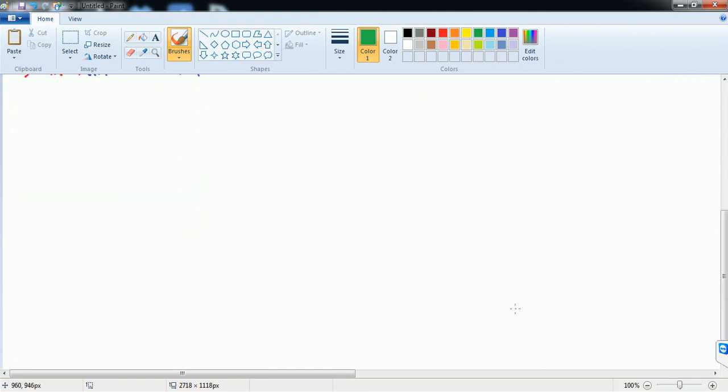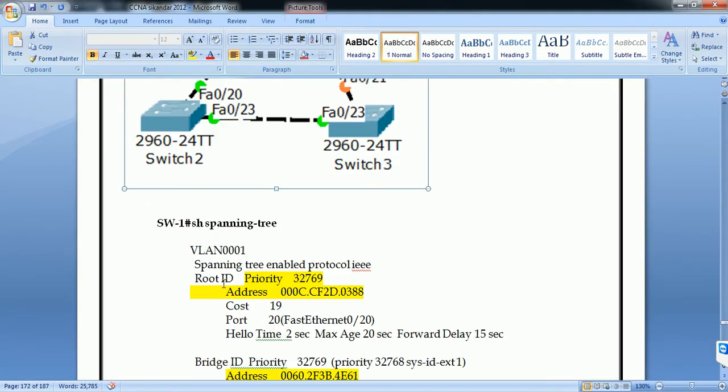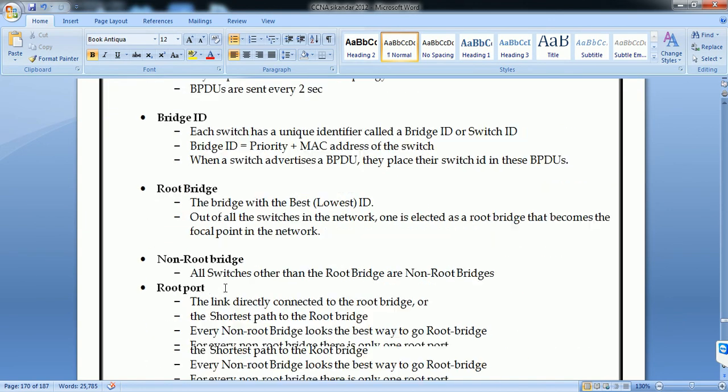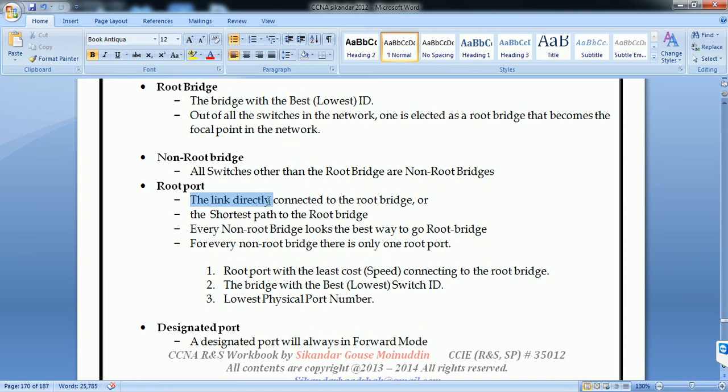Now coming to the second step. The first step is selecting the root bridge, and the second step is selecting the root port. The root port is actually the shortest path to the root bridge. Here you can see I have some definitions. Root port: the link directly connected to the root bridge, or it can be the shortest path to the root bridge. Every non-root bridge looks for the best way to go to the root bridge. For every non-root bridge there will be only one root port.